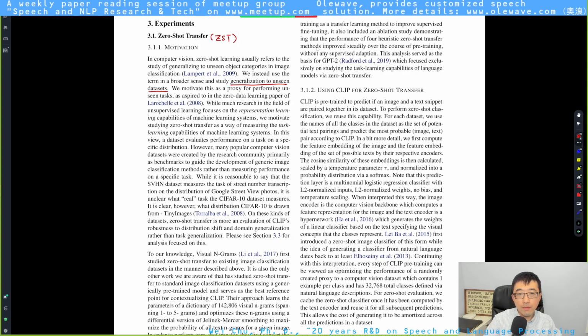Okay. So it involves a very hot topic, not only in computer vision but also in NLP and speech, which is representation learning. It measures the task learning capability of a machine learning system.